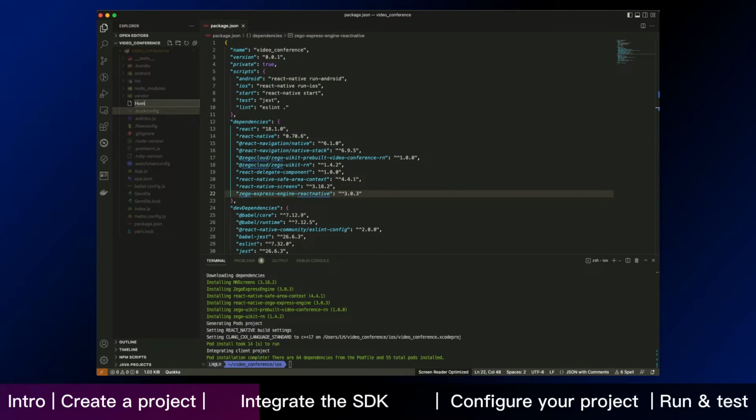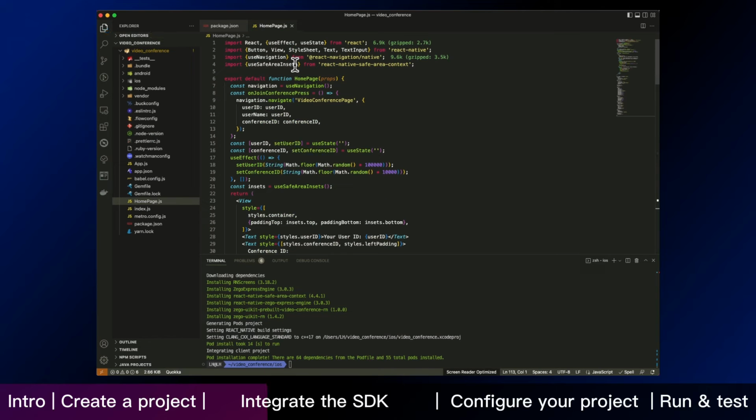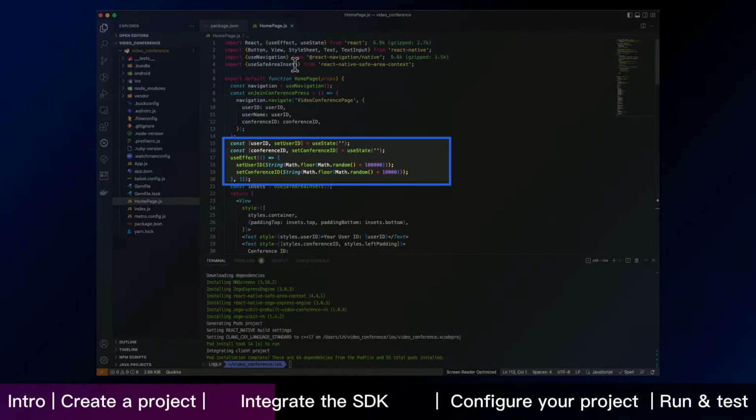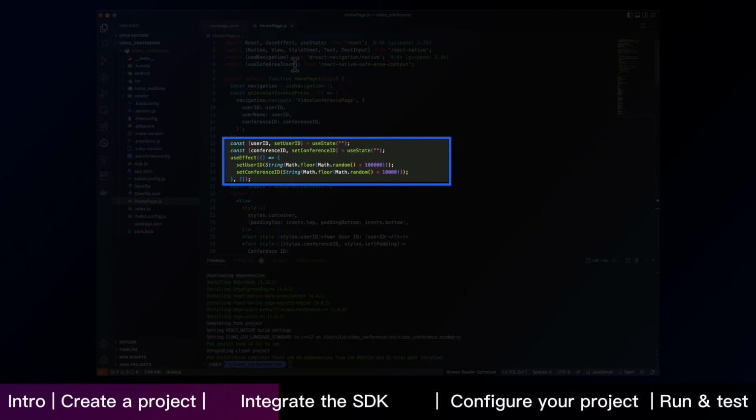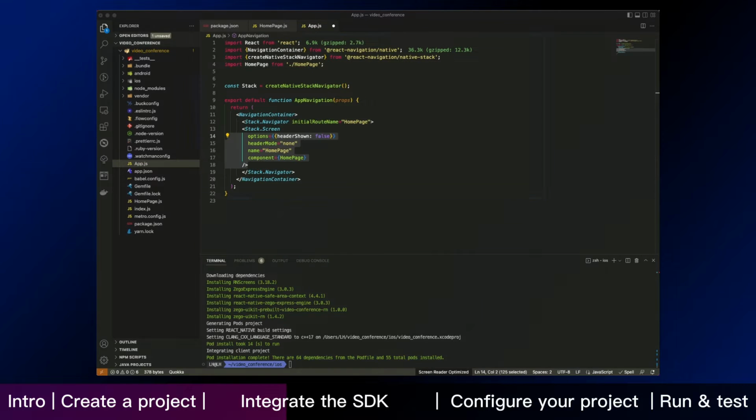Now create a file called homepage. Here, we need to generate a random user ID, a random conference ID, or use one from your account system. Then open the app.js file to modify the default code.